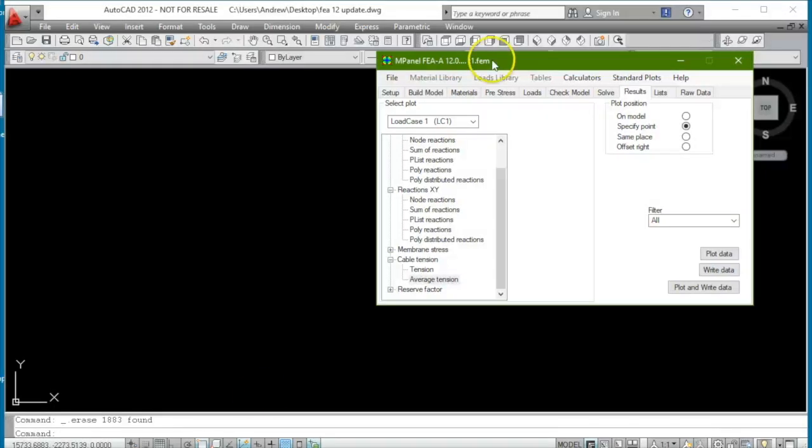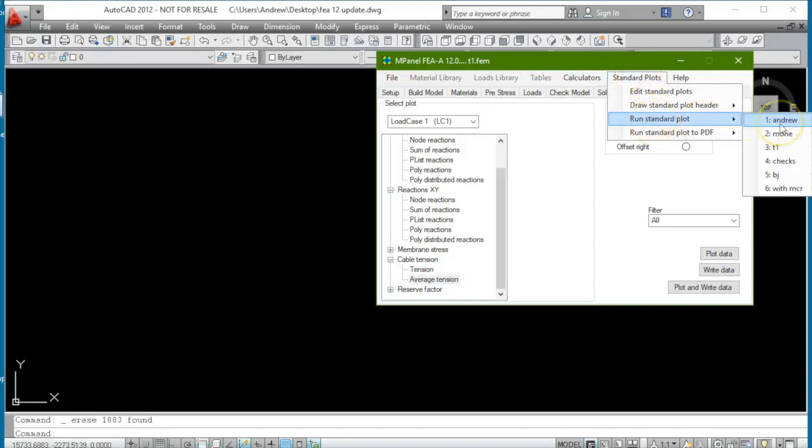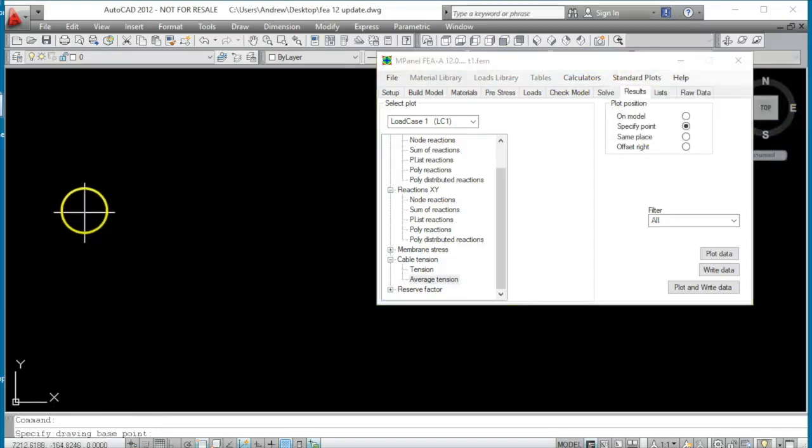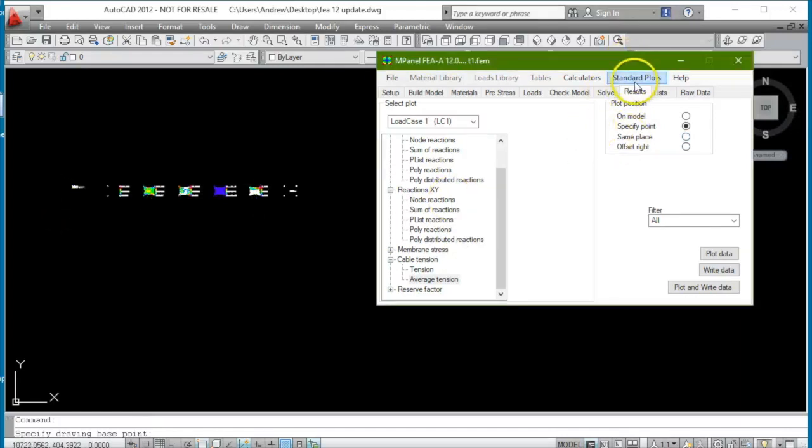With MPanel-FEA on the results tab, we're used to being able to use standard plots where we define the items that we want plotting and we run the plots, specifying where the elements are meant to be drawn out. This process has now been enhanced by a couple of features to enable us to draw the plots out in more of a grid or table.